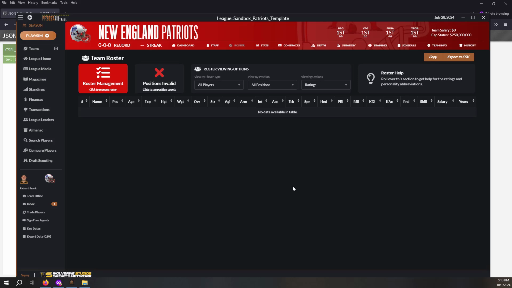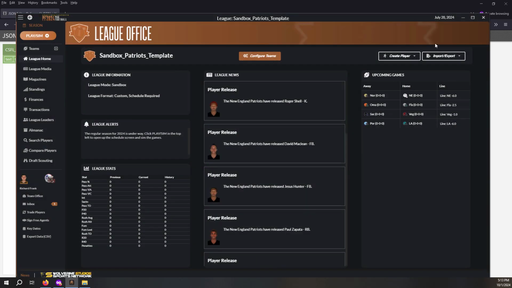I suppose I could have added the JSON first, but then I'd have 106 players, and then I'd have to filter out which ones are the real ones. I don't know. All right, last step. We're going to go back to League Home, and we're going to go import. Now we're going to import the JSON that we just edited.